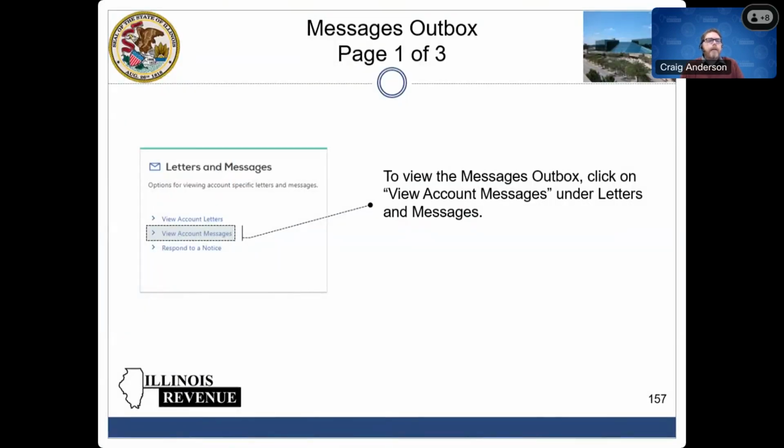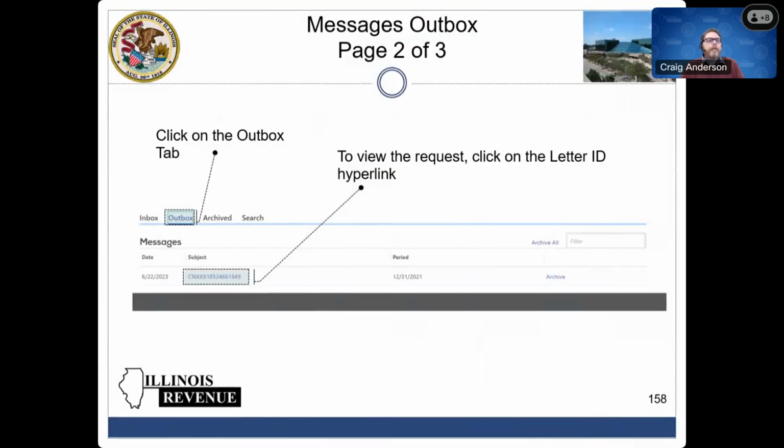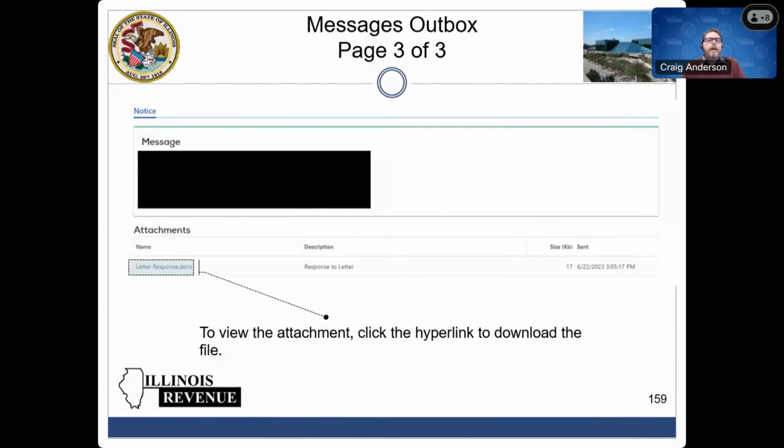And to find that, you would go to that letters and messages, hit view account messages. Once you've hit view account messages, you'll see that outbox to the immediate right of the inbox. When you're clicked in there, you'll see any of those responses that go in there. You can view the letter by clicking the hyperlink. And it'll open up that message. You'll be able to download that information. You'll be able to see, in that column all the way to the right, exactly when it was submitted, the date and the exact time. And that's how you would know that it is submitted.